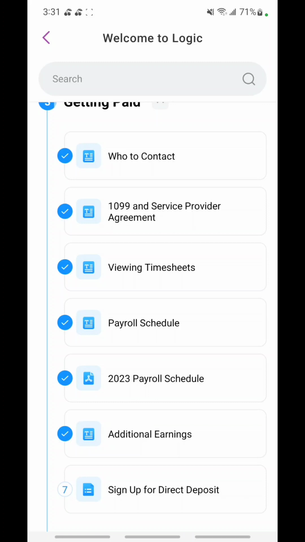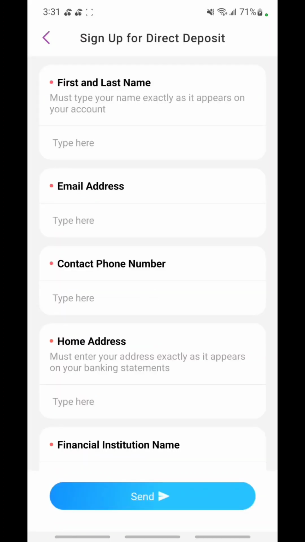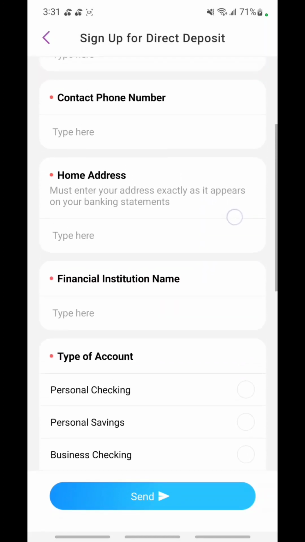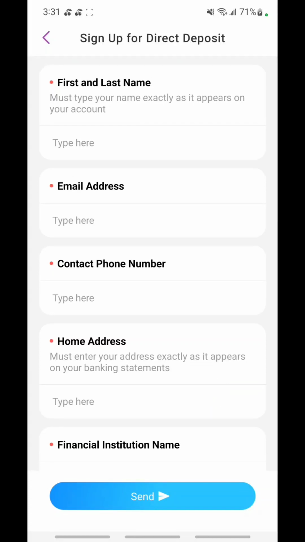Okay, lastly, here is where you will sign up for your direct deposit. Once you've completed the training, you complete this form here for your direct deposit information, and that will go to our finance department, and you will be all squared away from there.